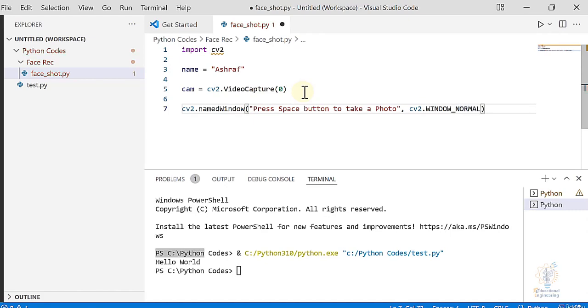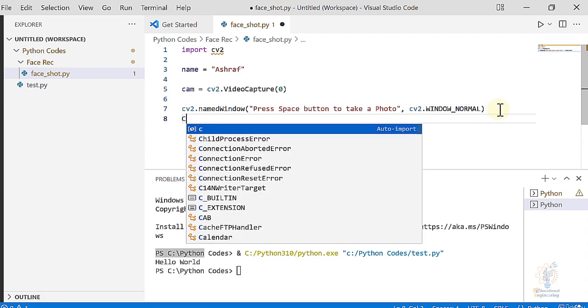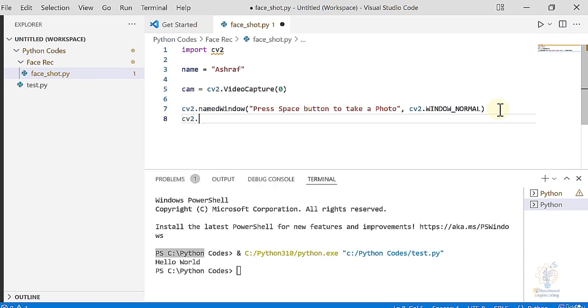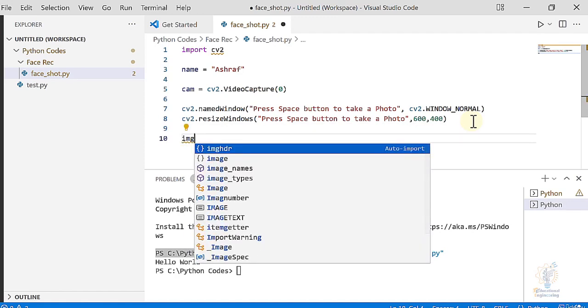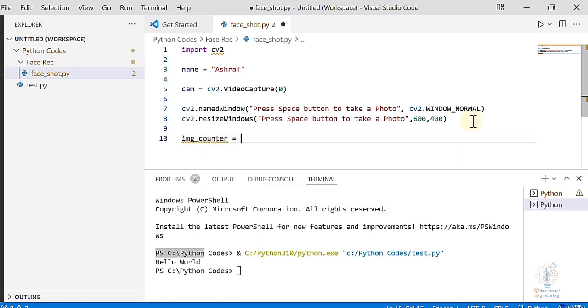The window normal means that we will create a normal window, not an alert window or any other type of window. We also need to set the size, so cv2.resizeWindow, and between these two parentheses we will use the same name as the first parameter, and we will add the size. Let's make it 600 by 400. Now let's add an image counter variable to count the number of images, and the initial value will be 0.